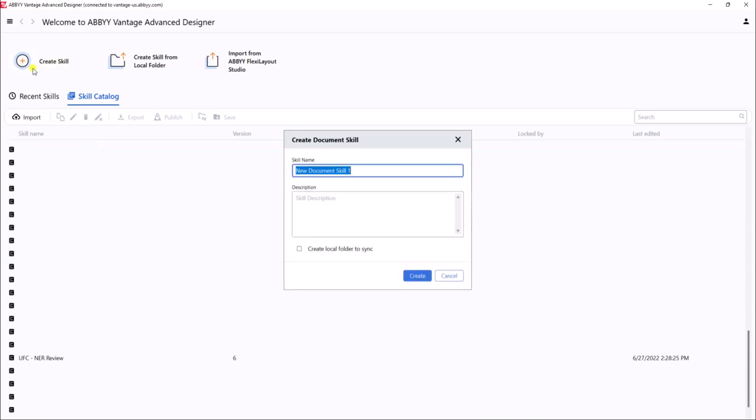What we're going to do is create a skill. We are in the advanced designer, by the way, for ABBYY Vantage. So just a note of that. We're going to create our first document skill.